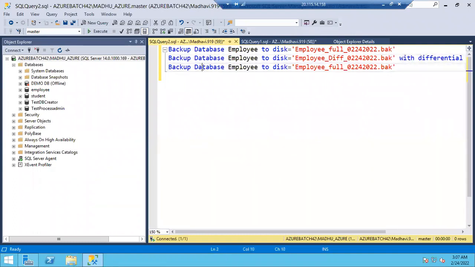Okay, and log backup: backup log database name to disk equal to employee log backup .trn. This is the query, guys. .trn. Okay, so let me take these backups.